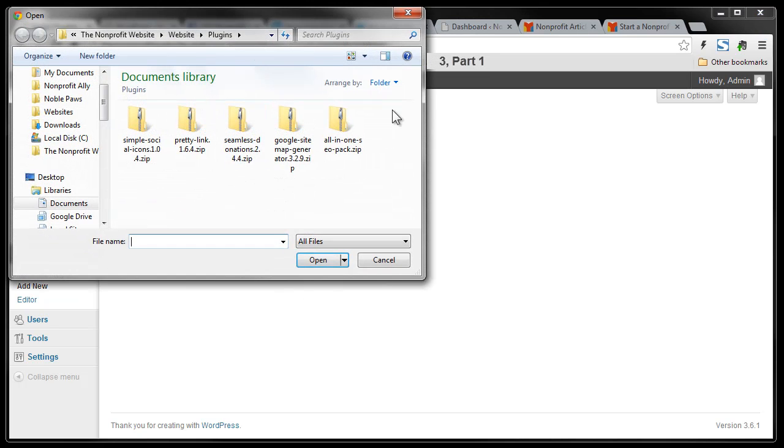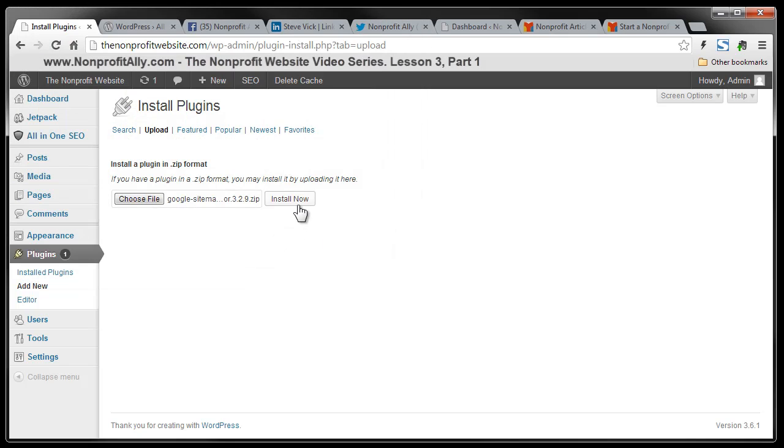Now I'm already in the folder because I've been here before. This is my plugins folder, and these are all the plugins I like to use. I download them all because I install them quite a bit, so I just have them on my hard drive and I don't have to search for them. I am looking for the Google Sitemap right here. I open that, and I can install that.